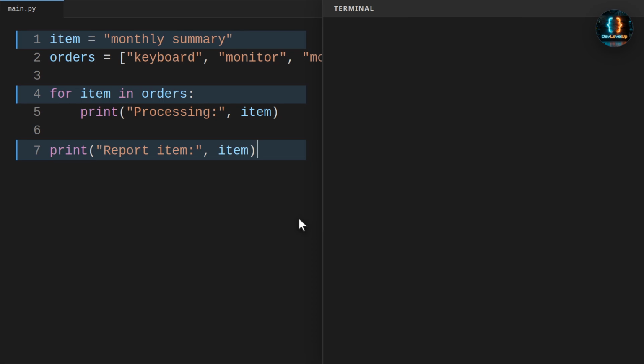Here's a report generator with an existing item value. The loop also uses item for each order, so let us run it and look at the final report line. The program runs, but the final value is wrong.